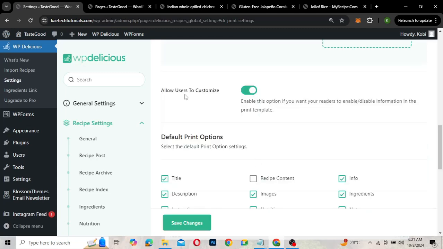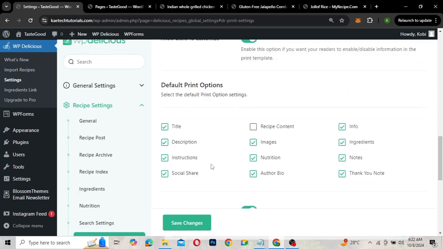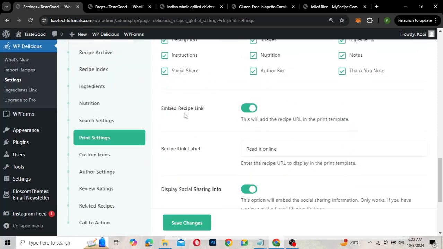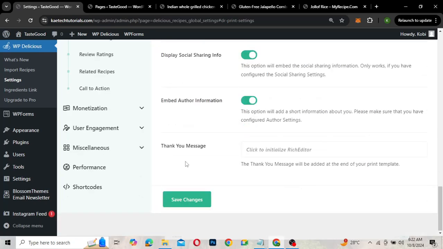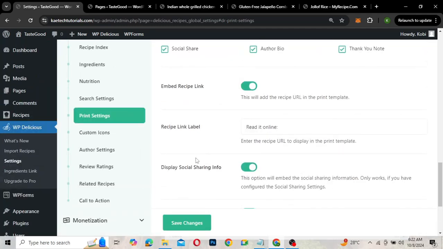And then also allow users to customize. Okay, if you want to allow users to customize the print settings and all that stuff, you can enable that option over there. And then we also have embed recipe link. If you want to embed the recipe link, you can do so. And then also display social sharing, embed author information, and then a thank you message. Okay, so you can always do so over here. After that, click on save to save the changes.